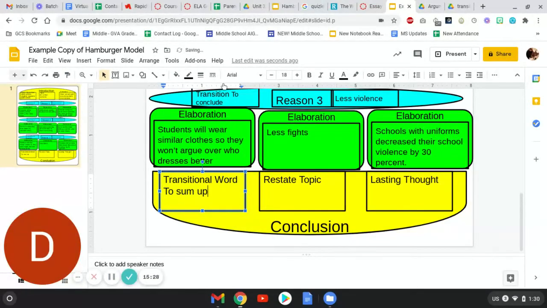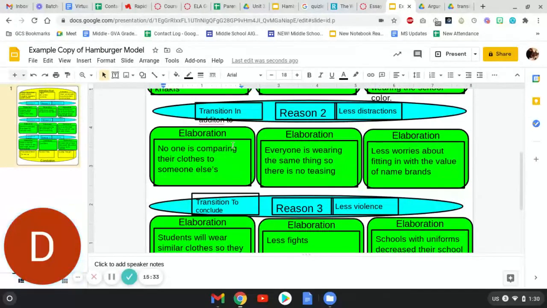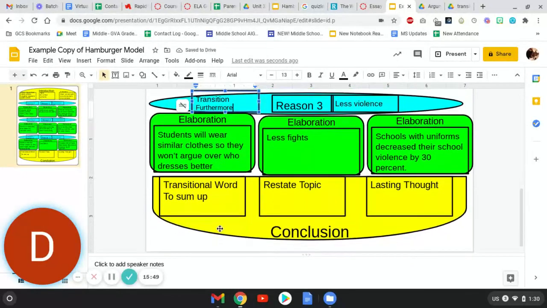Okay. Now, if you didn't use "to conclude" there, maybe you use the word "furthermore." Furthermore is a great one. I love "furthermore" as a transitional word. All right. Then I could have used "to conclude" down here. So maybe if I want to do that and put "furthermore" here, then here in my conclusion, I can say "to sum up," or I can say "in conclusion."